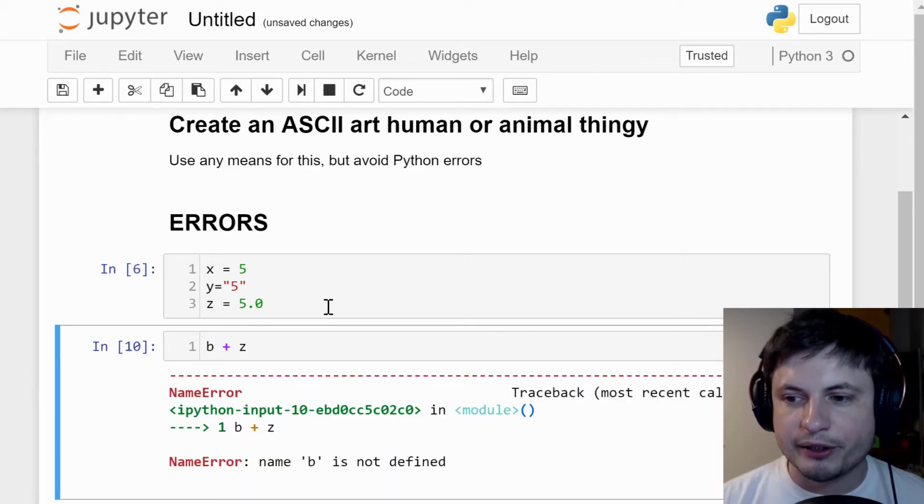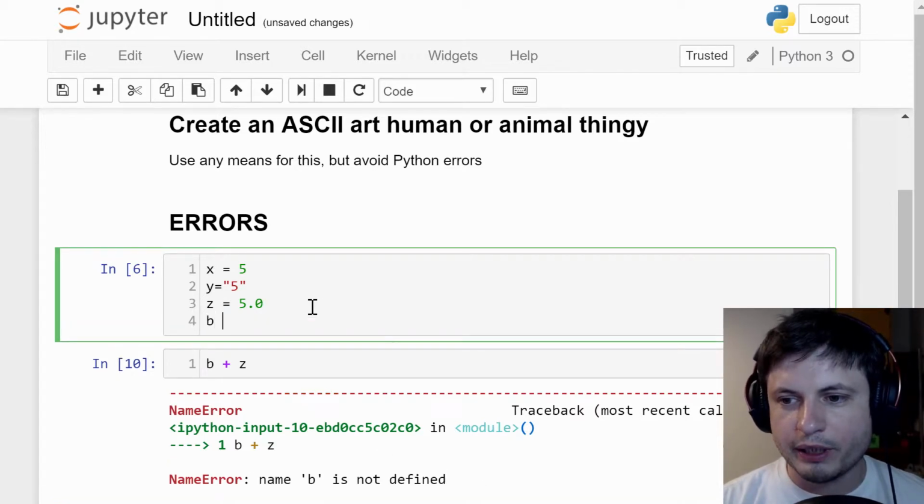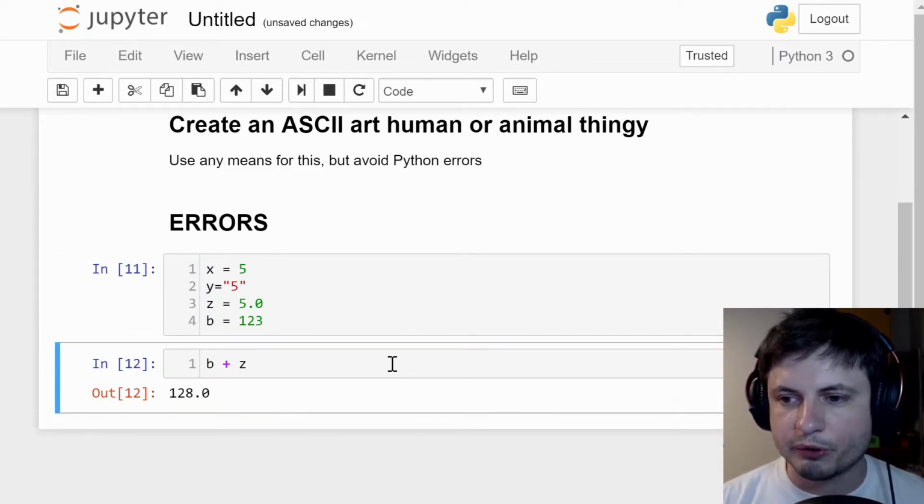This gives you a name error. As you can probably tell from the title, it's because the name is missing. Name error means that something is not defined. In this case, we don't really know what b is. So to solve this, we go ahead and give b some assignment here. And now run it again to have an actual working program.